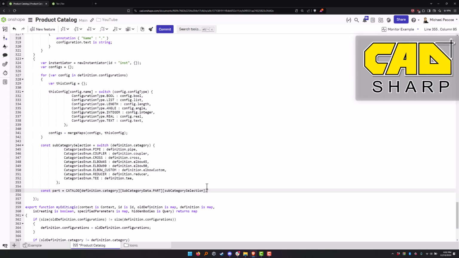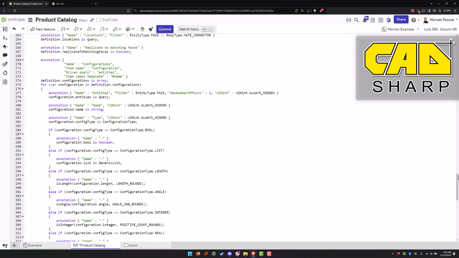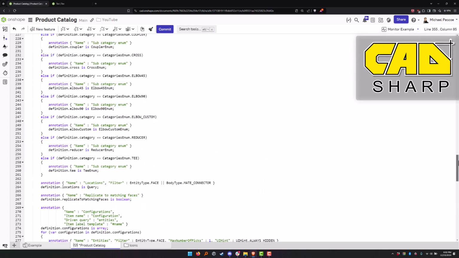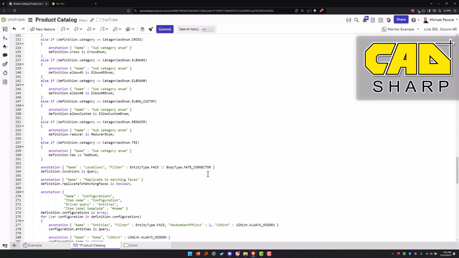Okay, next, let's see what the UI has. Okay, so the next thing is the locations. So we need to figure out whether it's using a make connector or a face, and then whether or not to replicate two matching faces.